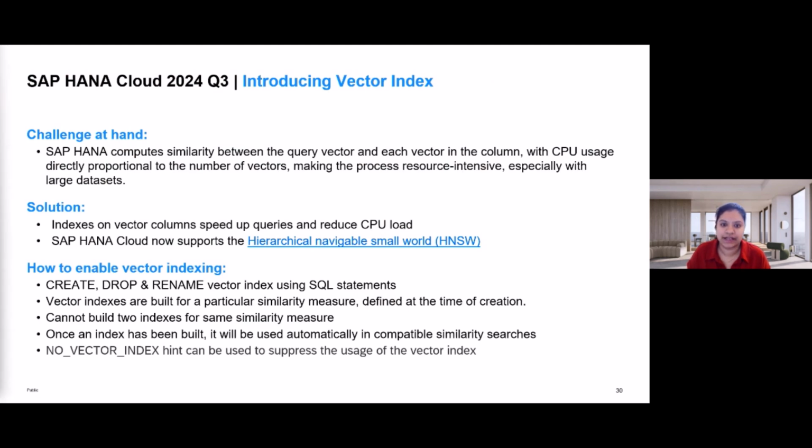Yeah, so the next feature in the multi-model is in the area of vector engine. We are introducing vector index. This feature is designed to solve a very specific requirement while performing similarity searches. So what is the challenge at hand here?